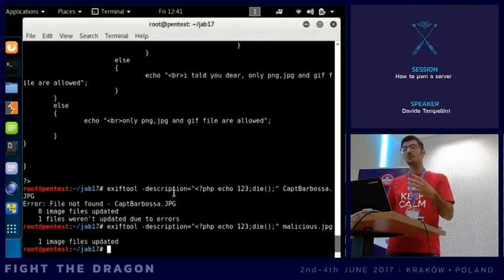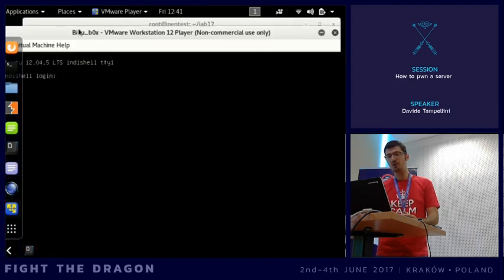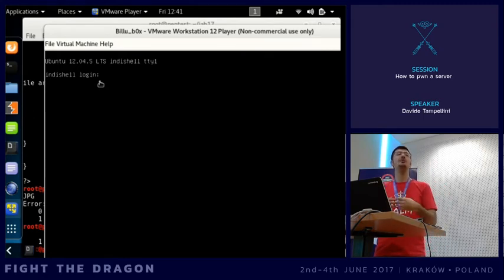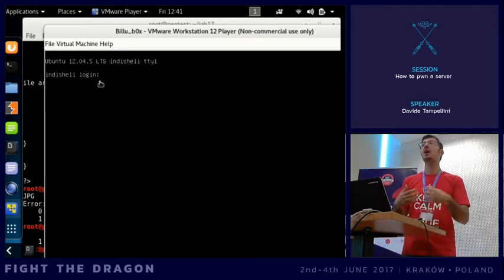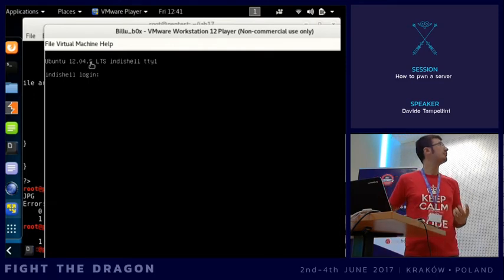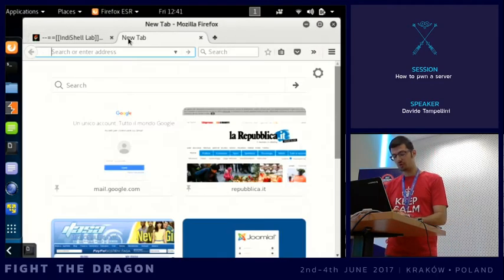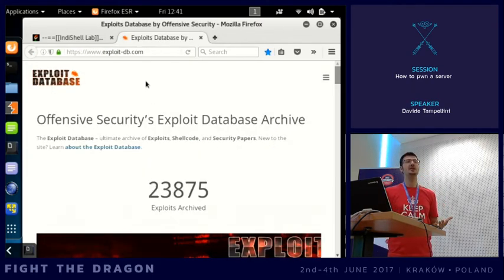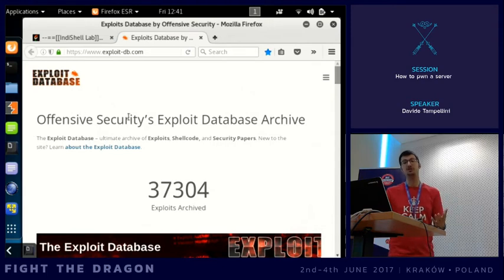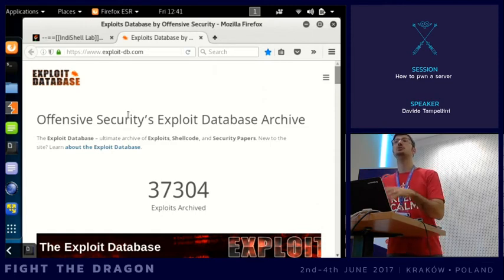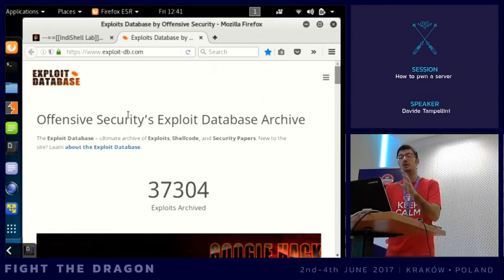To do that, since this is a really old box, you can try to find some exploits that are currently available. For example, if you take a look at it, it is Ubuntu 12.04.5. We can look at it at ExploitDB. ExploitDB is maintained by people of Offensive Security. They are the same people that are creating and maintaining the Kali Linux distribution.